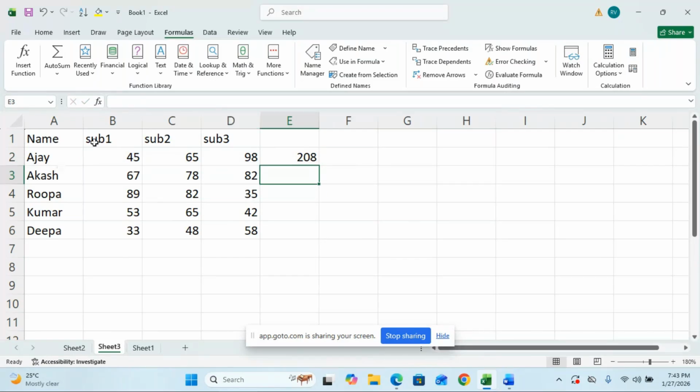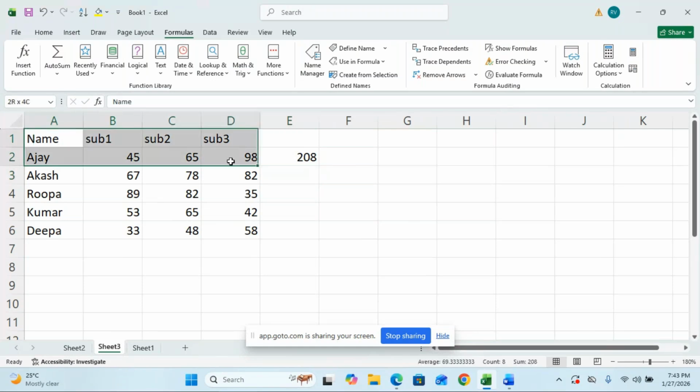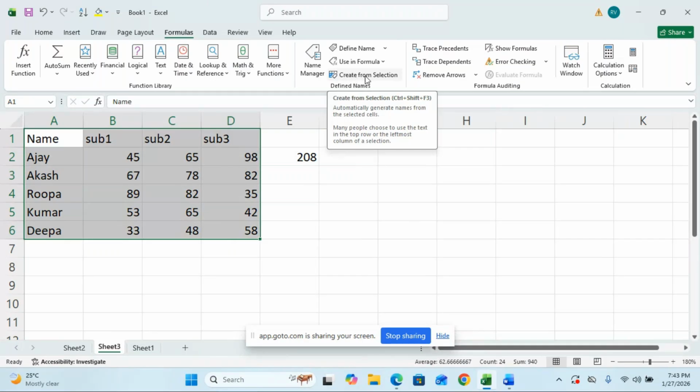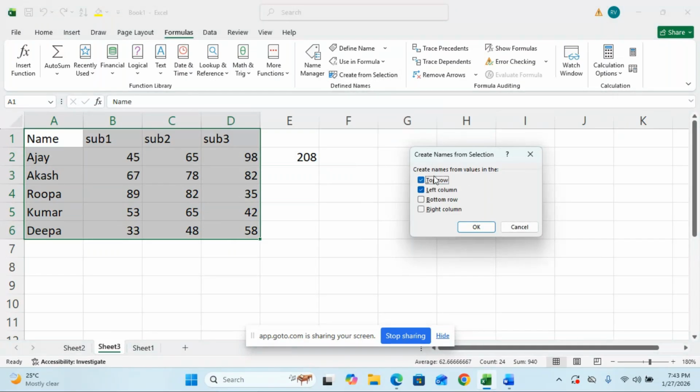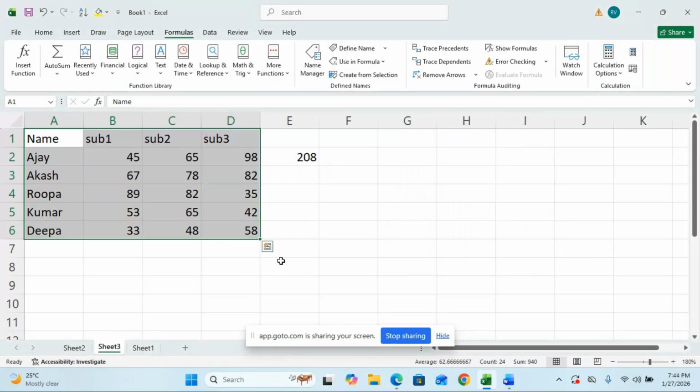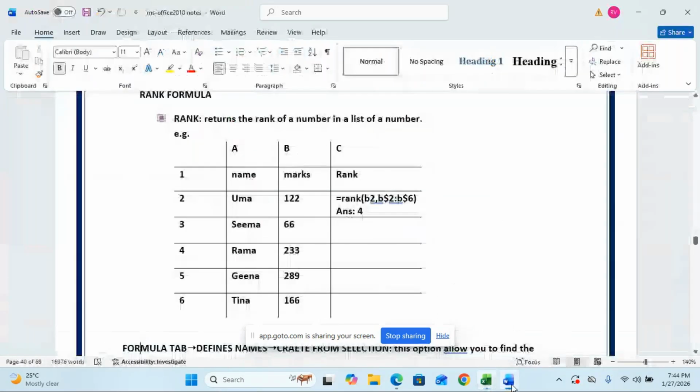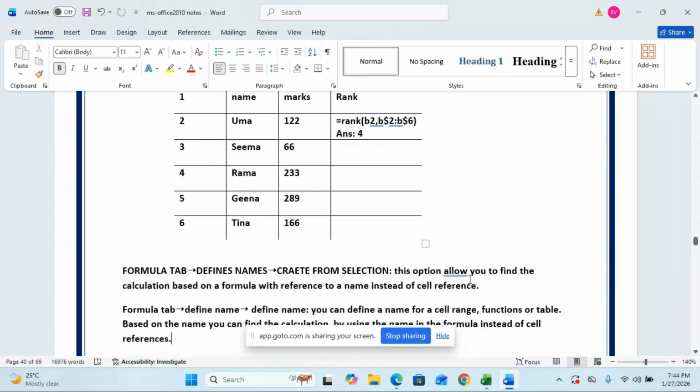You have to select the entire table. Go to define names. In that, there is an option called create from selection. By default, top row and left column will be selected. Just click on OK. Understand this one? Understand, students? So copy this one. Define name, create from selection.